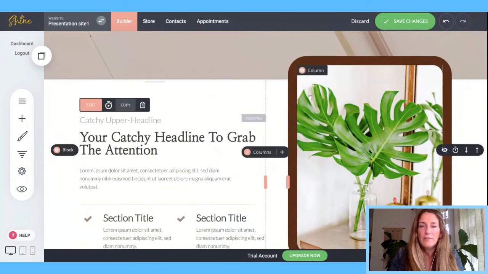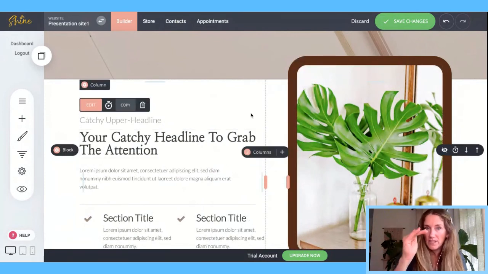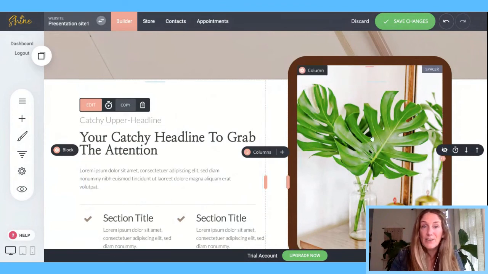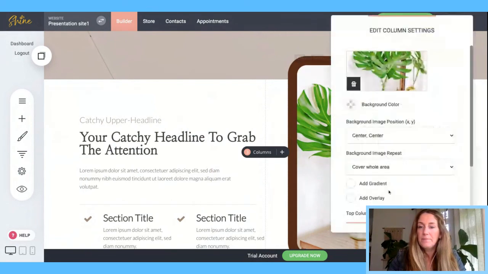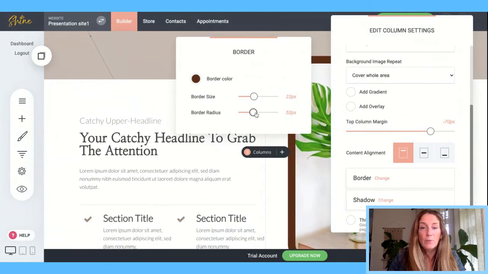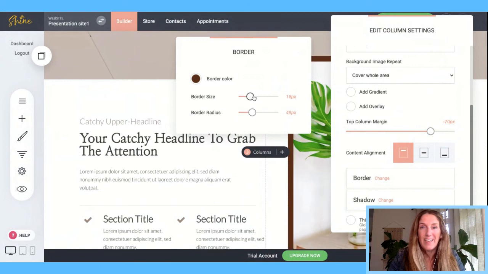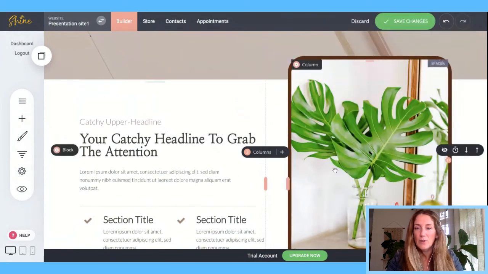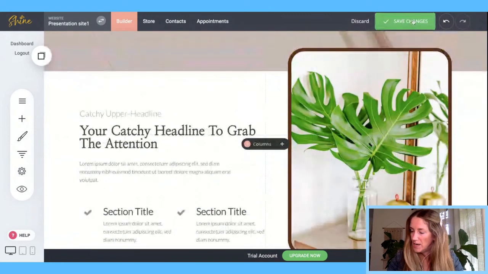But as you can see, the difference is now when I round the edges of the radius of my column, the picture, because it's the background of the column, is also having the rounded edges. So this is, again, a way to add border to your columns. Your border size can change like this. And again, your border radius can change like this. So that's how you do your borders and making a little framing effect around your pages, around your images and around your columns.